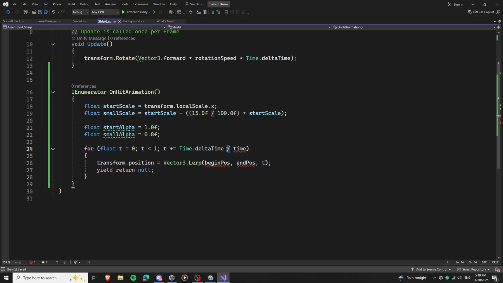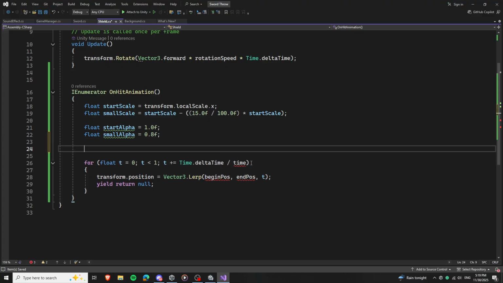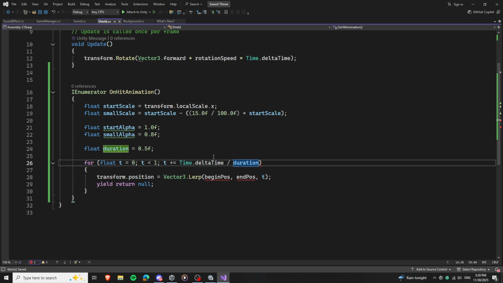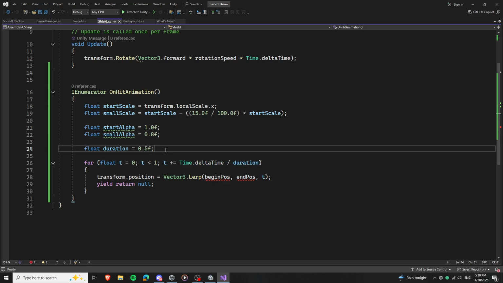But here you see we divide it by a certain amount, so that it will last how many seconds we want. So if I say here float duration, let's say it's 1 second. I don't know, or this should be faster actually, 0.5. So now if I divide here the time difference with 0.5, then now this will last 0.5 seconds. So with this we can control how long this lasts.